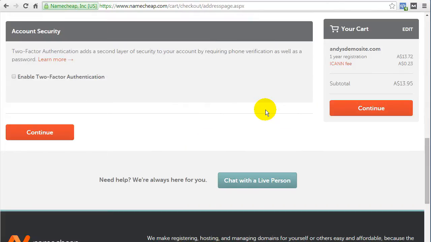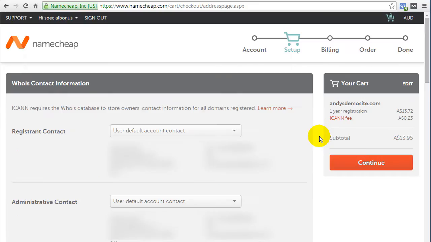The last thing to tick off is your account security. You have the choice of enhancing your security by adding a phone verification. So if you were to make any changes, you'll also be notified by your phone with a special code, and you're going to have to enter that special code. So if you want that enabled, just tick that box. Otherwise, let's continue. The next step of the process is just to update your setup.